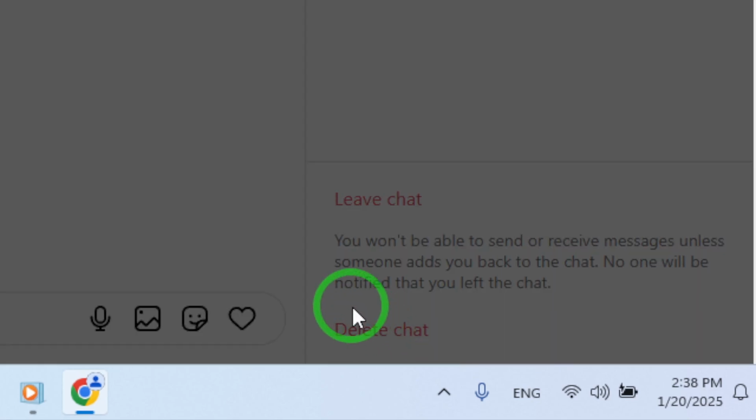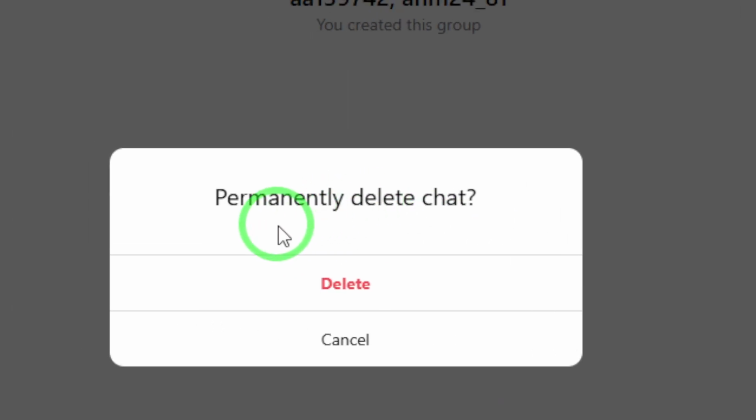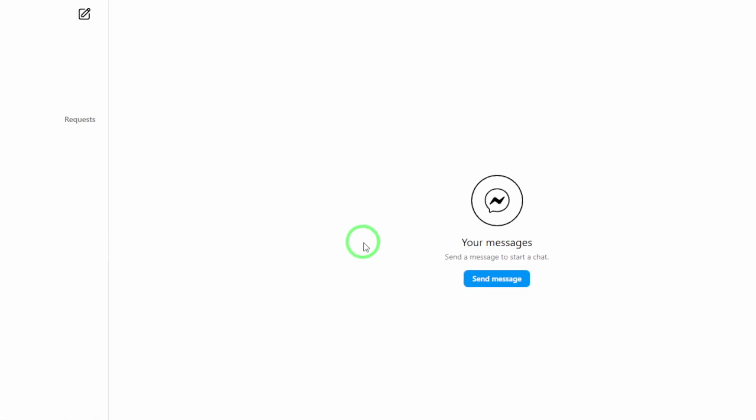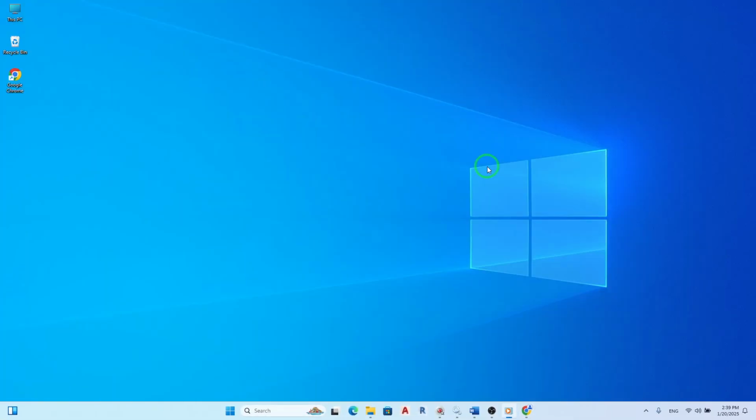A confirmation prompt will pop up, asking if you are sure you want to delete this chat. This step is crucial because deleting a group chat is permanent and cannot be undone. Confirm your decision by clicking on Delete again, and that's it. You have successfully deleted the group chat from your Instagram messages on your PC.